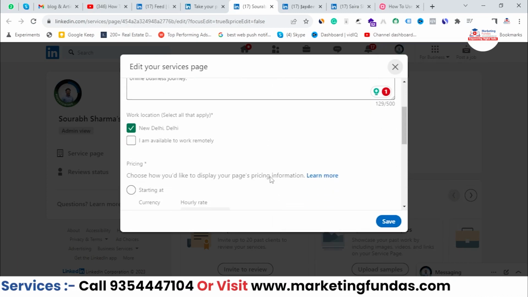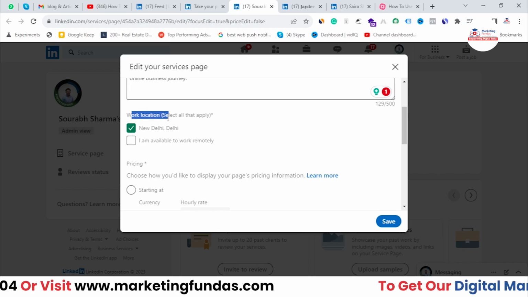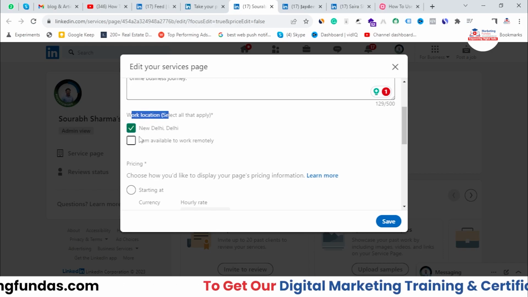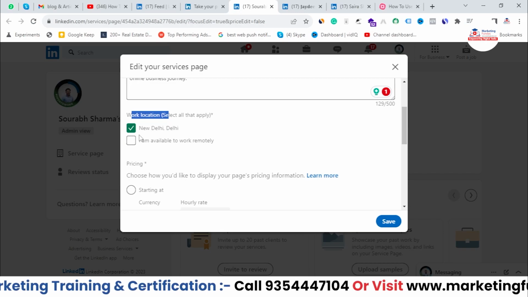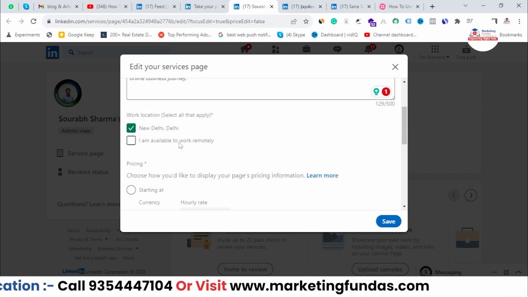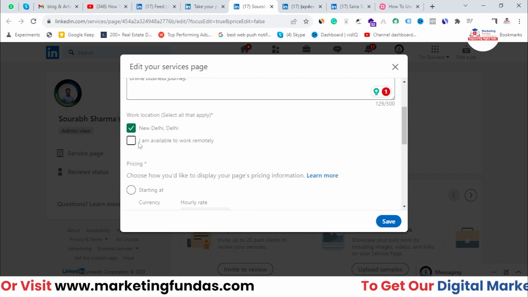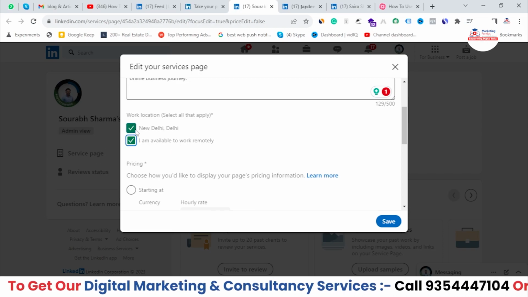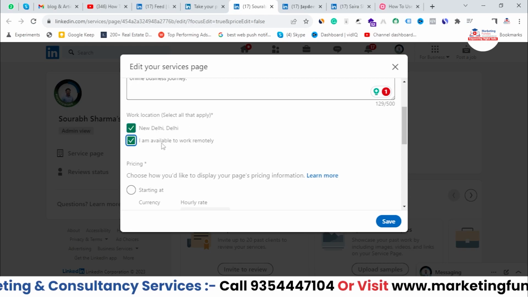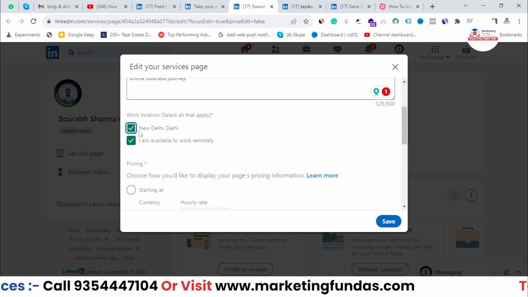So let's go with this text, and here you can set the location as well. LinkedIn finds out that you are from New Delhi because you have added it into your profile. If you are available to work remotely, you can click on this option as well. I'm available to work remotely, and then the city is this, right? If you want, you can uncheck this box as well. So it is totally up to you.